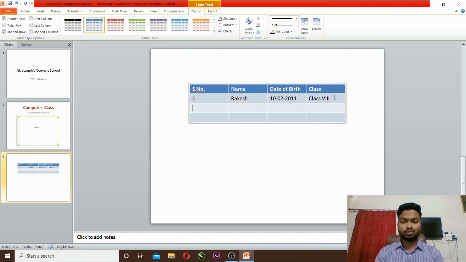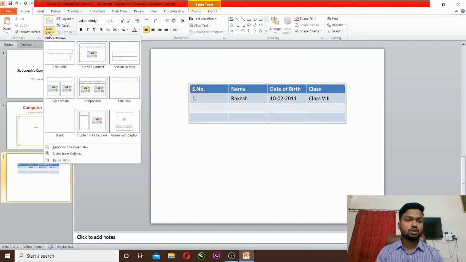So now you can put whatever data you want in your table whenever you make one. Okay, so this is one way how you can insert a table and how you can enter data in it. Now, the other way that I will teach you is by taking a slide. Go to new slide. Now you can see title and content, you can select this one.